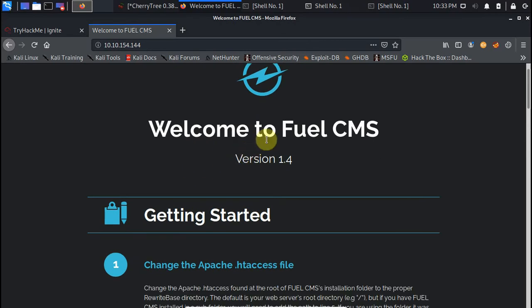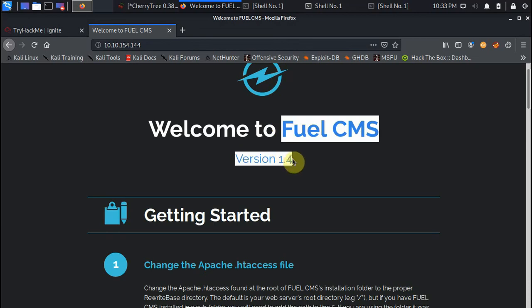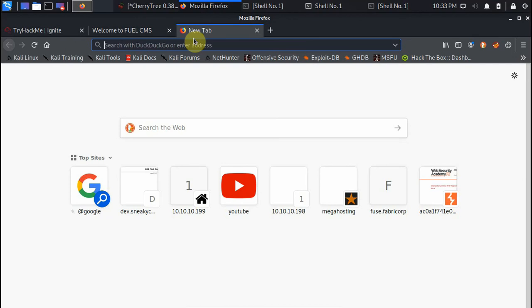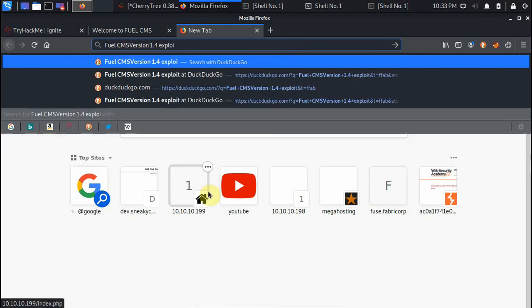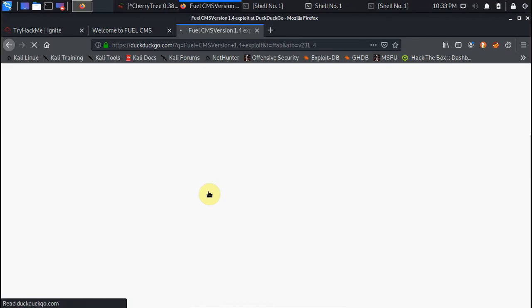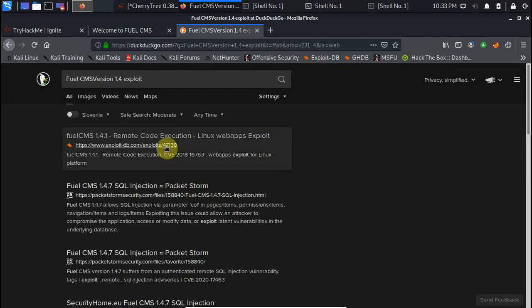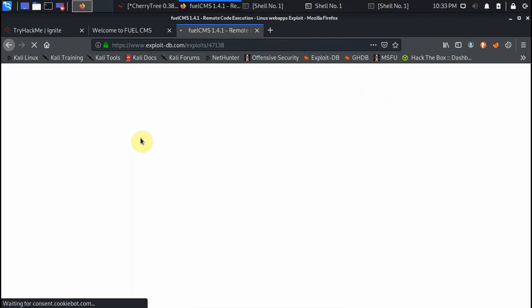So now we have the version here, so let's copy and search for this version for an exploit, because this may be vulnerable. You can do the same thing here: go to Google, paste the CMS and the version, and type exploit. If we are lucky, we get a hit. Okay, now we found a hit. We have remote code execution here from exploitdb. Now let's go check it out and see what we can find.